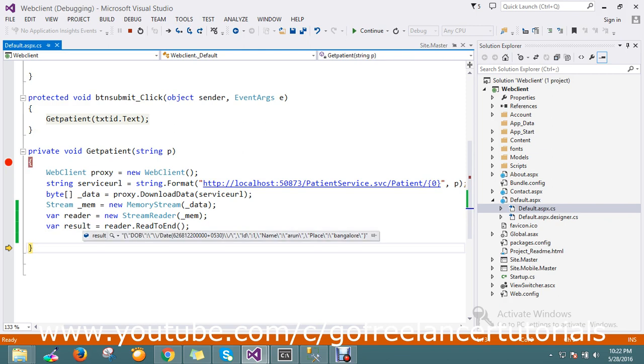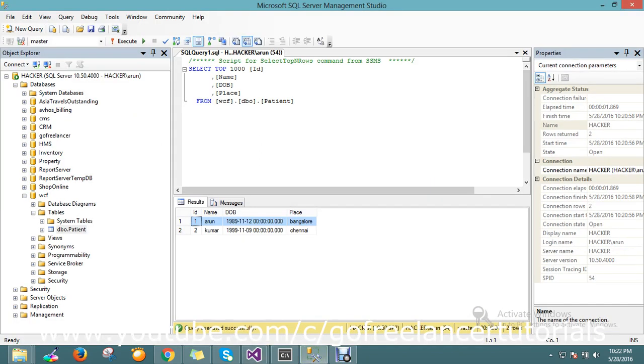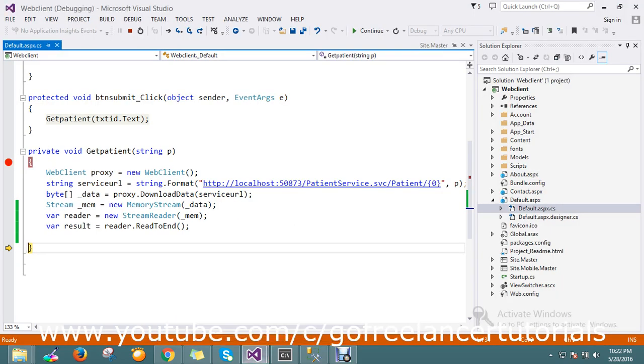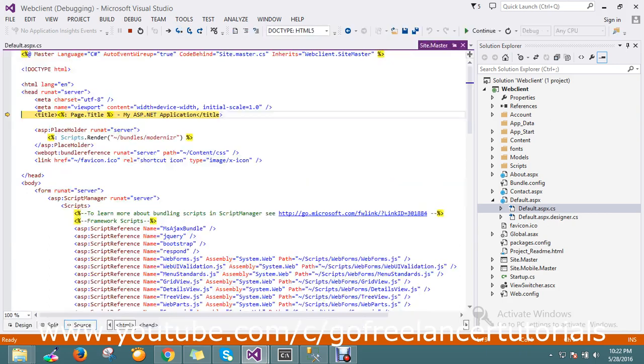Finally I got my result in JSON format. ID is 1, name is Arun, and the date of birth. This is the format we normally get in JSON. My place is Bangalore. This is the data that we have in the database that I'm fetching over here. I hope we consume the data in a correct way.